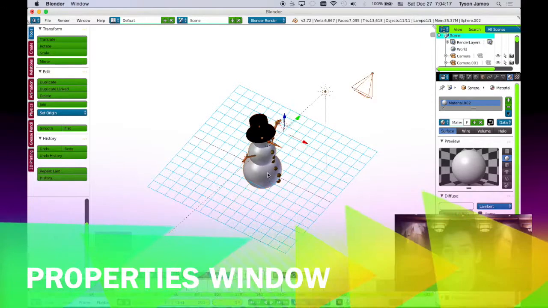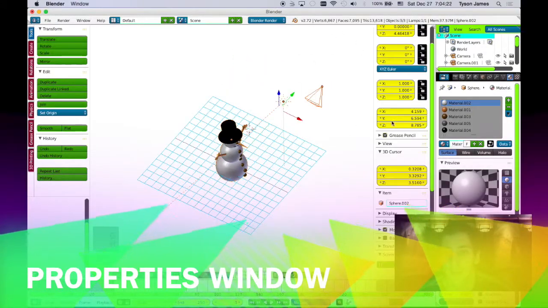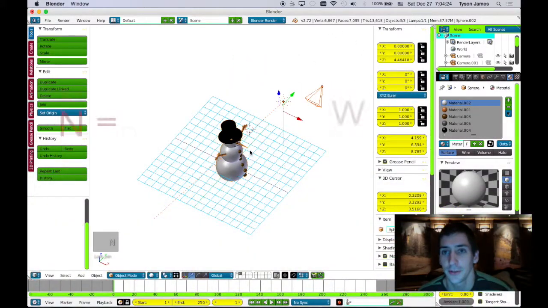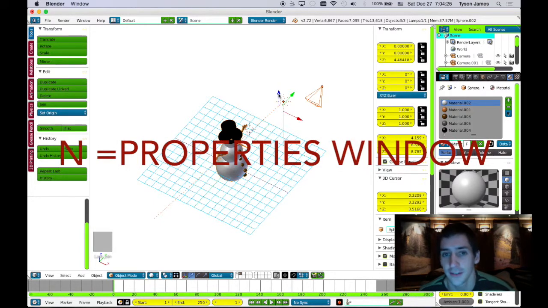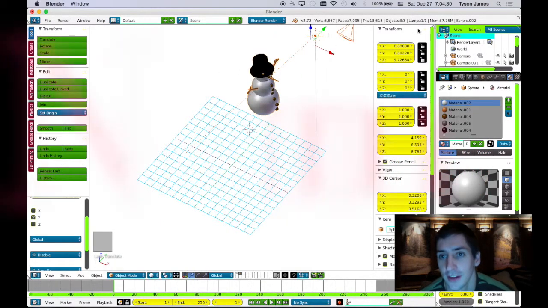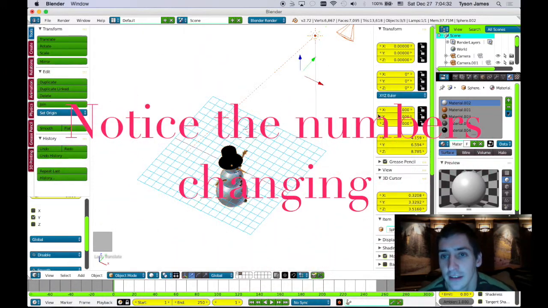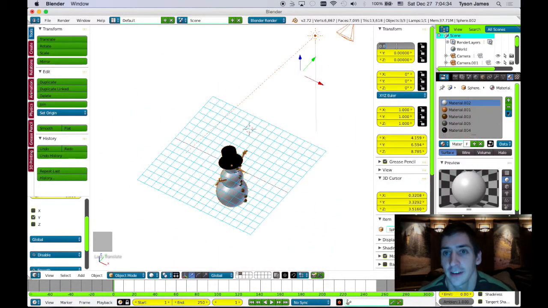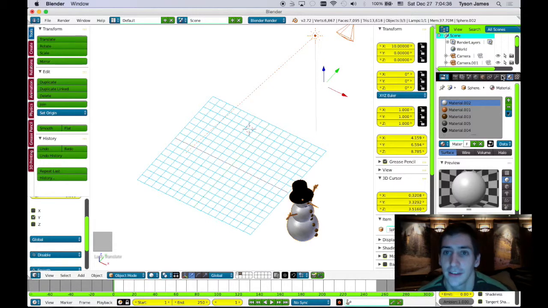The next thing I'm going to show you guys is another way to transform or manipulate your objects. If you pull up your properties window, you'll see when I select this snowman, that number in the transform is changing on the Y and Z. You can reset those all if you right click on them and it will center it back out. Likewise, you can move it this way.